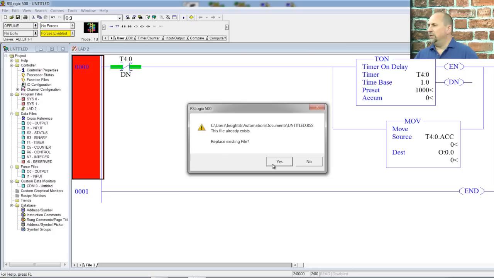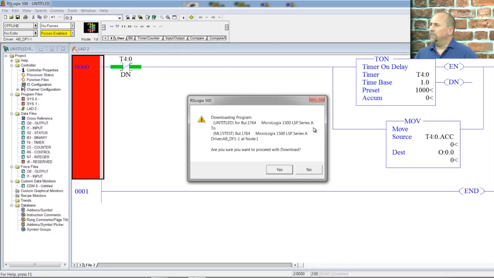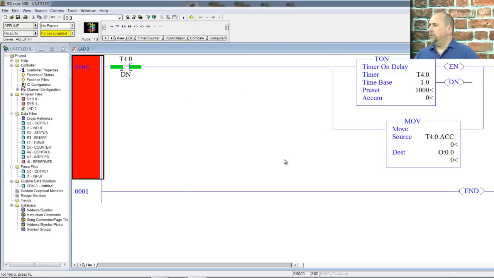And yeah, we'll overwrite the file already existing on our hard drive. And now it's telling us, hey, do you really want to download this file set for this processor to overwrite this file in this processor? And yes, we do. So we'll select yes, and it's downloading, and it's complete.